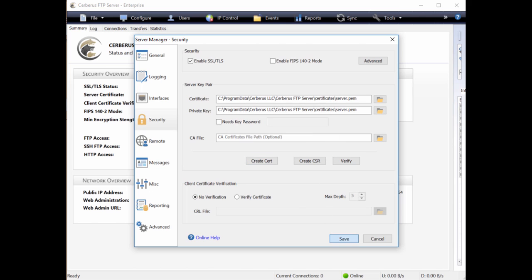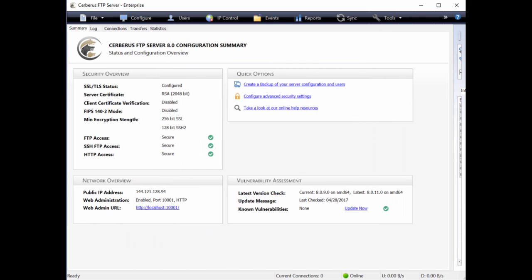Click Save to close the server manager. If no certificate was previously being used, then Cerberus will configure itself immediately to use the new certificate. You may need to restart the FTP server service if you were overwriting a previous certificate. And that's the steps to creating a self-signed certificate.